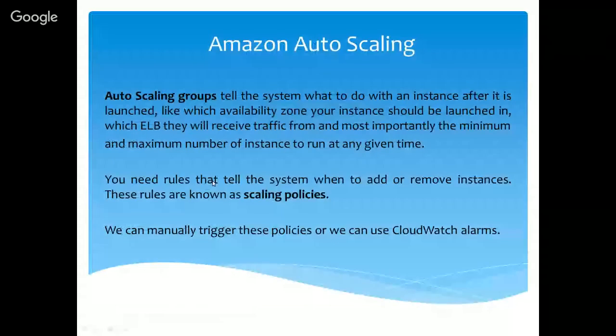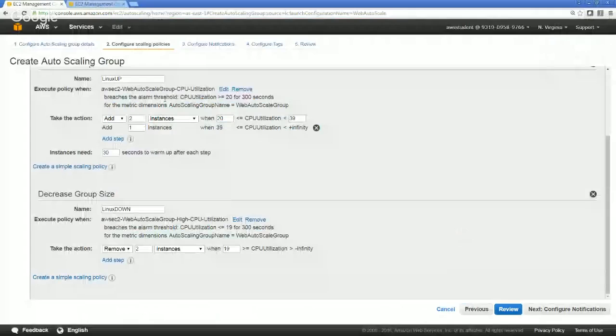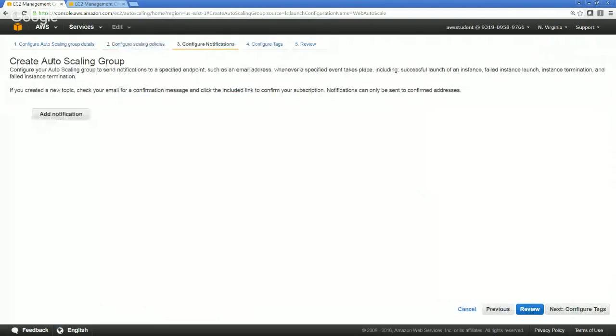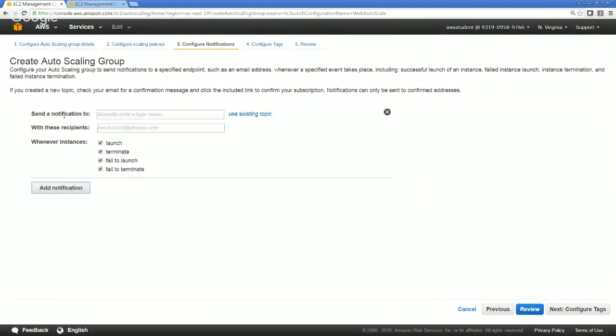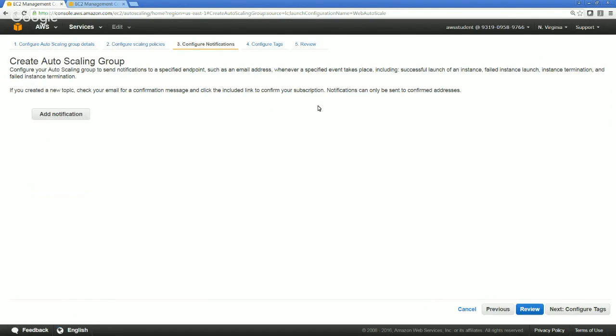So we are just defining the rules, and we are integrating with CloudWatch. Based on the CloudWatch metrics and alarms, we are scaling our environment up and down accordingly. Once everything looks good, go ahead and click on configure notification. Auto scaling can send notifications to a specified endpoint, such as an email address, for events like successful launch of an instance, or failure. If you're an administrator or a NOC, you can send a notification. You can enter an email address, or these are the different conditions. In my case, I'm not going to use this one, but these are pretty good to use.